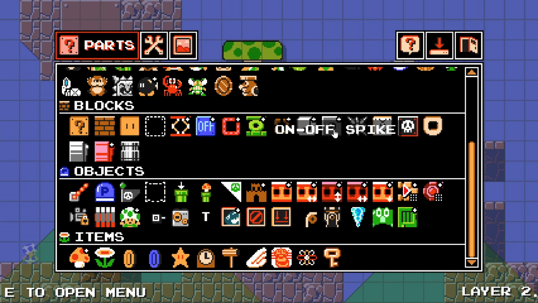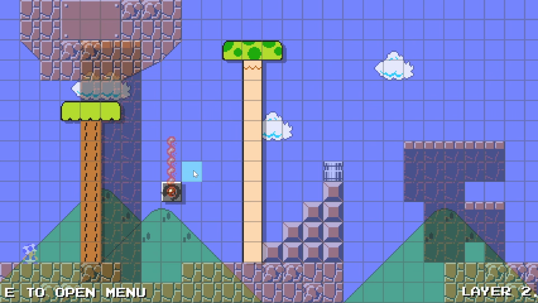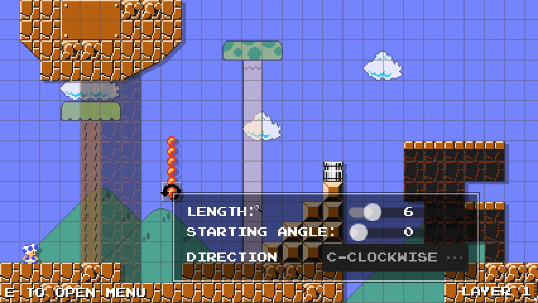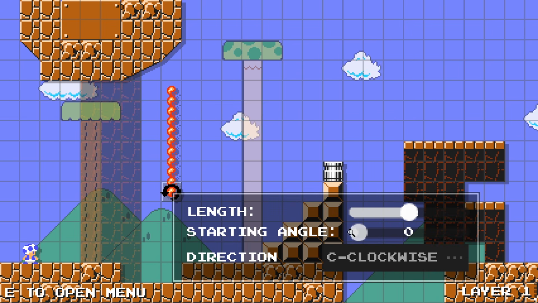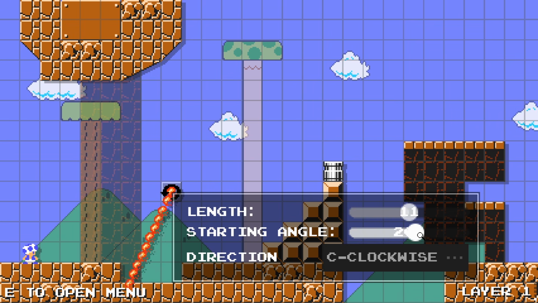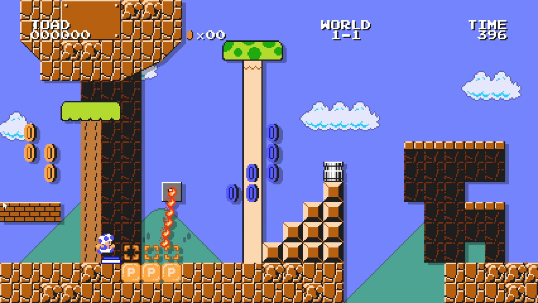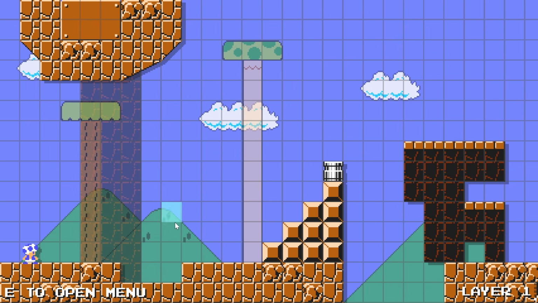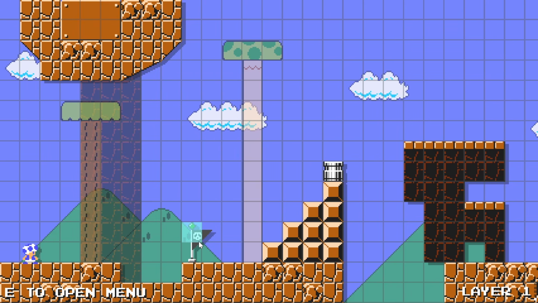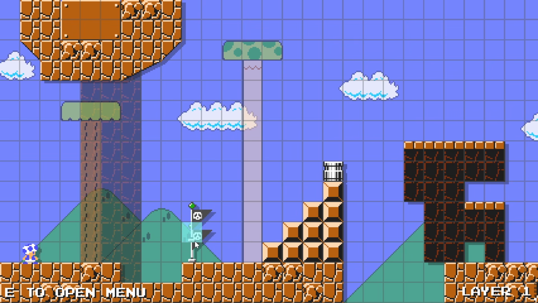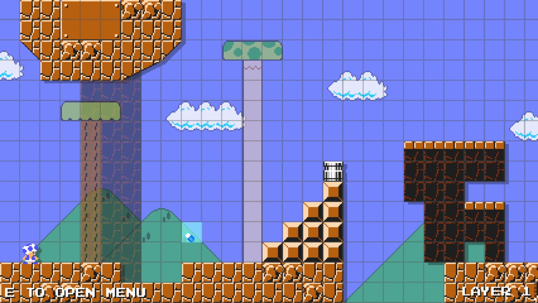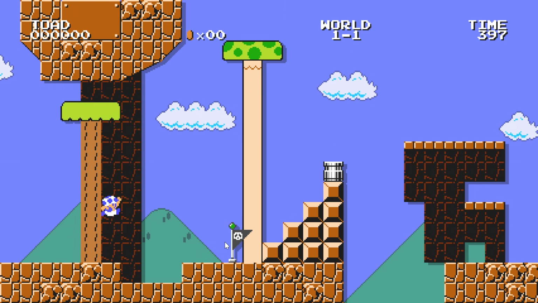We start off here with the fire bar, which can be placed above any block. Granted, that block is placed in a layer beneath the fire bar. Once again, holding shift and left clicking allows you to set the length, starting angle, and have it rotate either clockwise or counterclockwise. Next up, we have the P-switch. Next up, the checkpoint. You can technically place multiple checkpoints in the same map, but the level will only recognize 1 checkpoint per level map as of now.